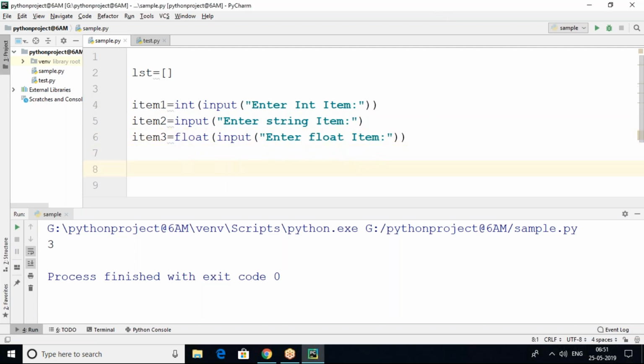Can you share the document of the string? Yes, yes. The document I have already saved. I'll share the complete document with you people.